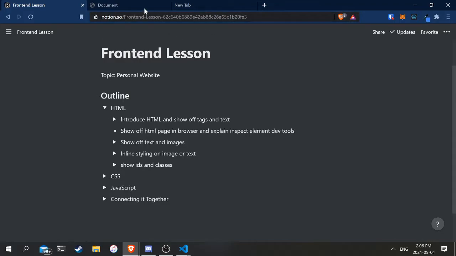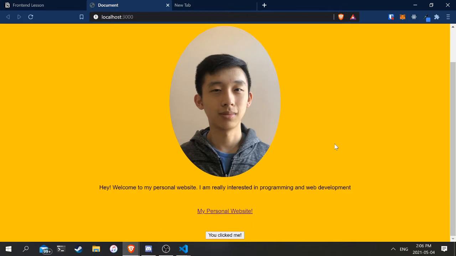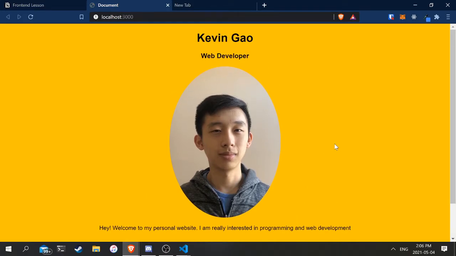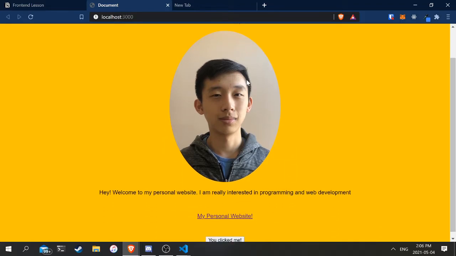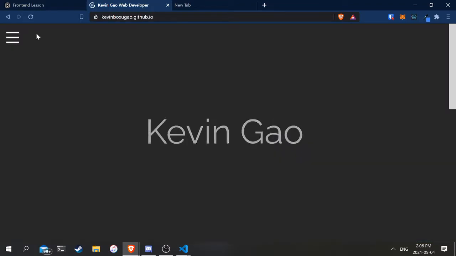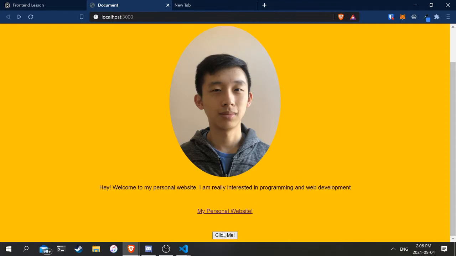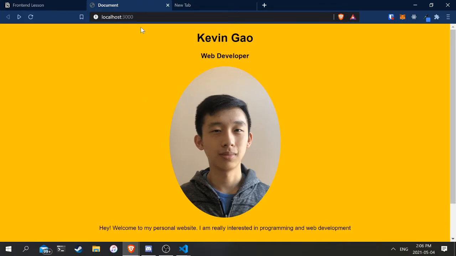So this is just an example website showing you different components that we could have: some headers, some text. We can have a picture, and we can make it round as well. We can have links that go to my actual website. We can also have buttons and click them. Oh, it says you clicked me. So that type of thing is what we're going to be coding today. Feel free, if you're fast enough with your fingers, to replace it with whatever you want.